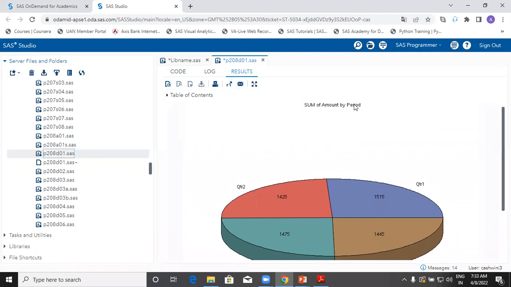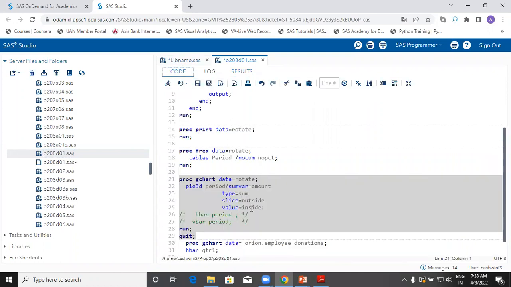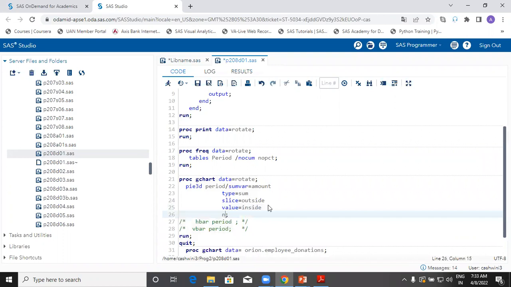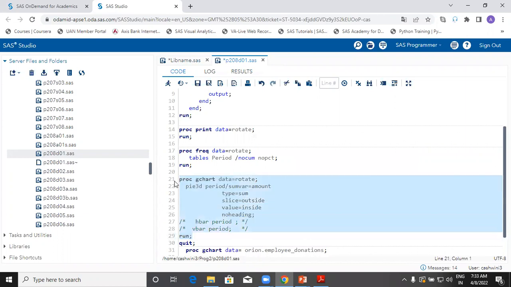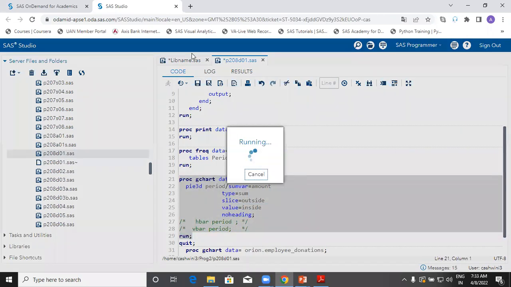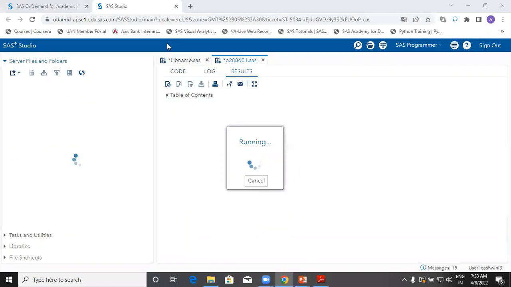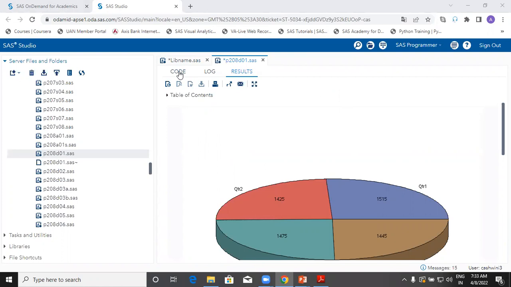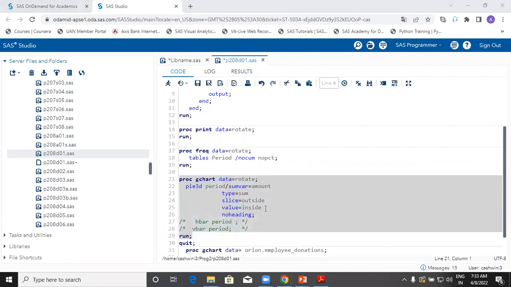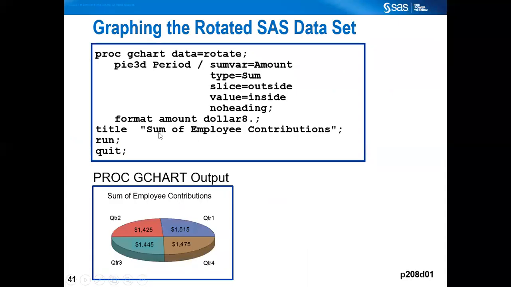So this is the default heading which I'm getting: sum of amount by period. So what I'll be doing is, okay, let's see. See, I'm not getting that heading now. All right, but I want the title. So what is the title? Sum of employee contributions, and I want to format my amount with a dollar sign.